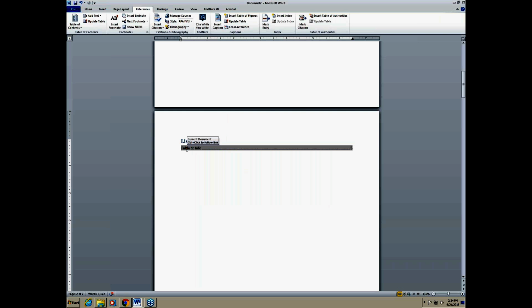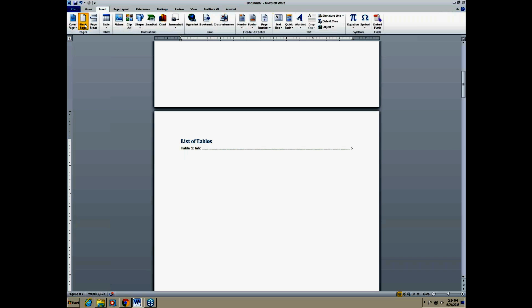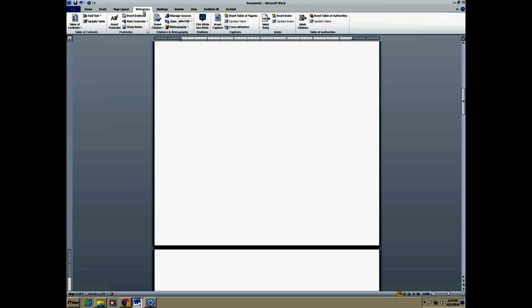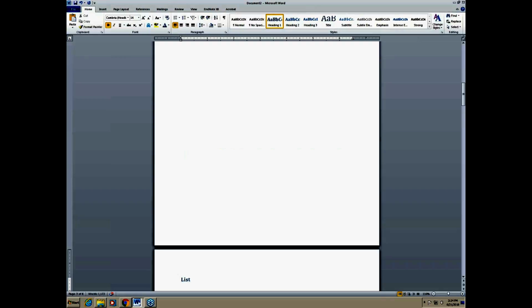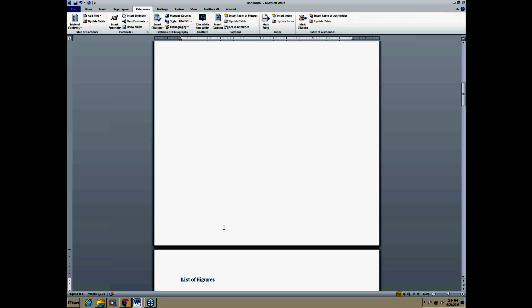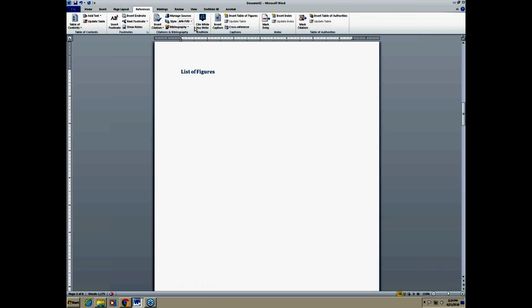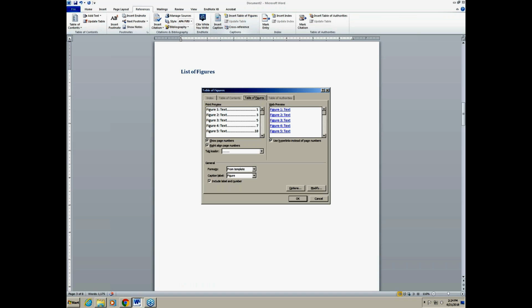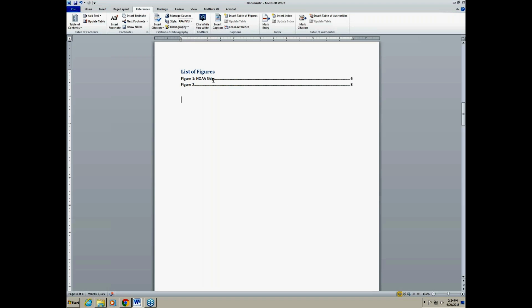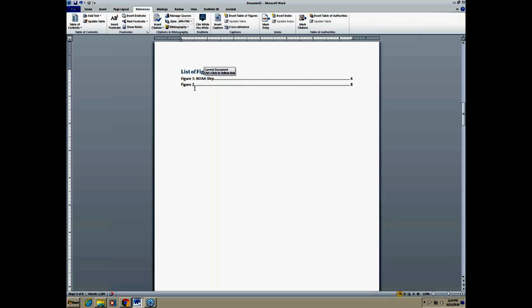I'm going to do the same thing again. I'm going to insert a blank page, go back here, put in my heading, and do my list of figures. Now I'm going to go to References, Insert Table of Figures, and here under caption label, I'm going to go with Figure. Click OK. Now my two figures have shown up, the one that I put a title in and the one I didn't.